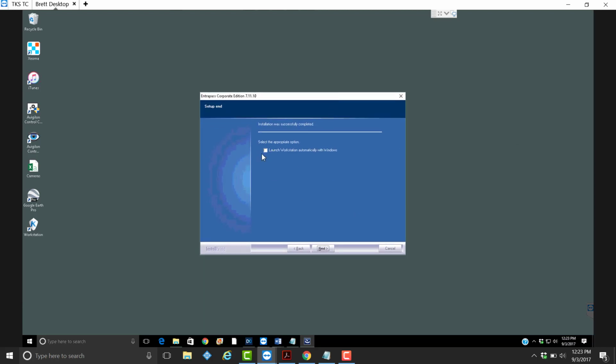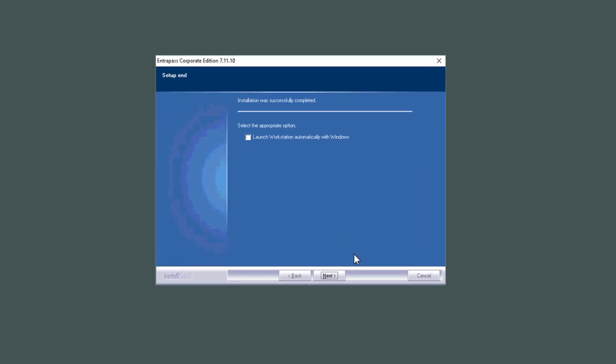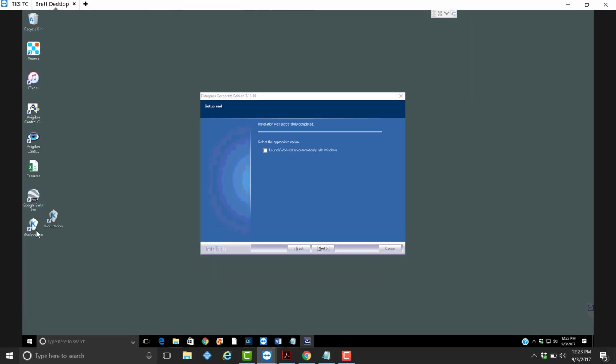I do not like choosing launch a workstation automatically with Windows. However, if this is installed at a security personnel's desk or a guard's desk, you might want to choose that, just because sometimes these icons here get deleted, and those guys aren't really sure always where to find it. Another good thing to do is bring that icon and just pin it to the taskbar. We're going to click next.